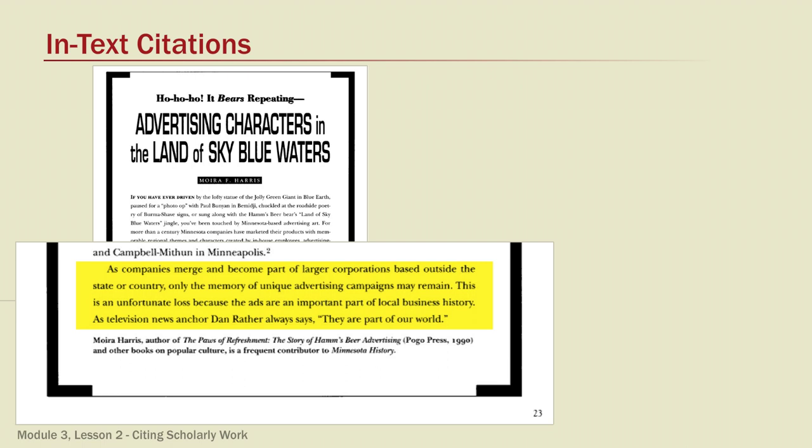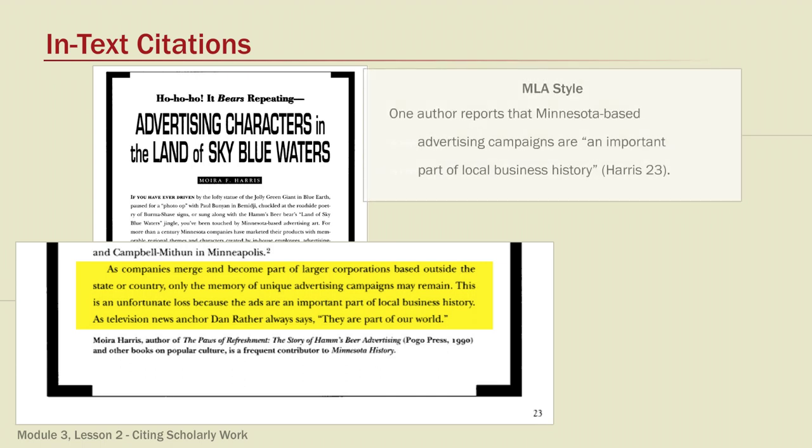In MLA and APA styles, an in-text citation is a brief mention of the source that appears within a set of parentheses. In-text citations follow quotations, paraphrases, and summaries that appear as part of your text. MLA uses the author-page style of citation, which consists of the author's last name plus the page number where the quote or idea appears in the source material.